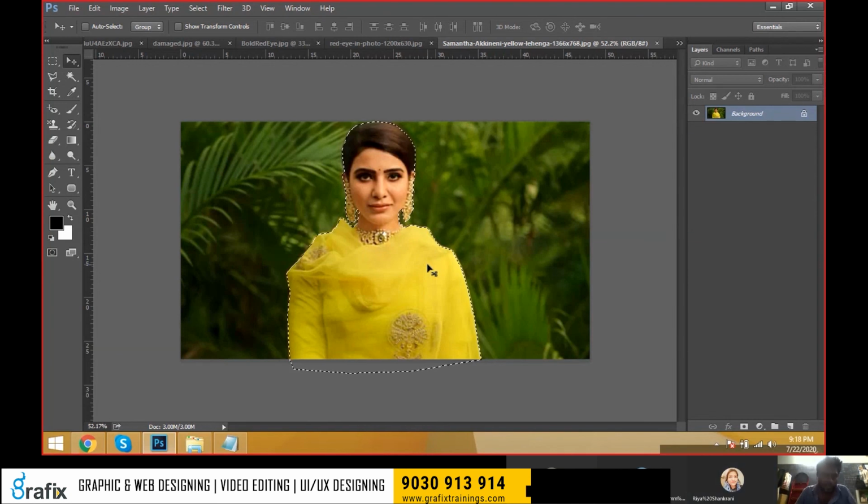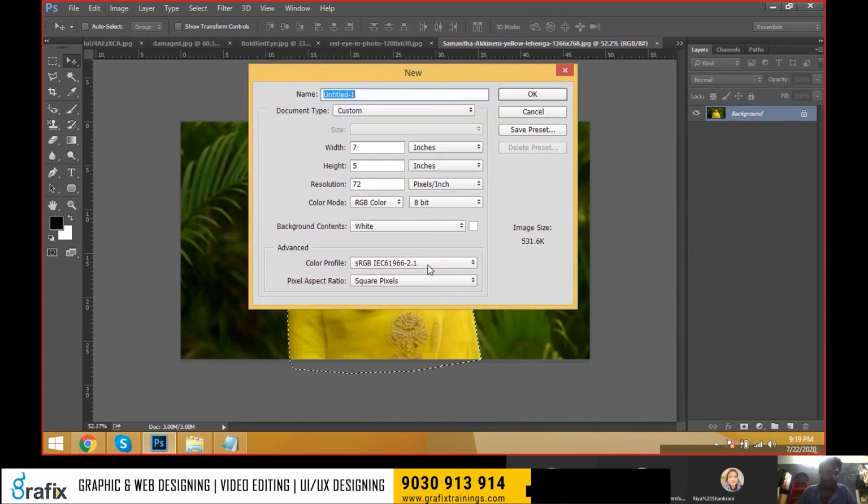Okay. What is the background? Is it a color or is it a background? Background. It's a background. What is the background? It is green leaves that are there. Okay. But that is one type of background. But when I'm taking a new document, okay, the document is 8 inches by 6 inches and the resolution is 72. Okay. I just click it.